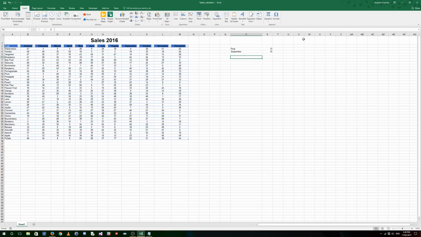So let's see if we get, now the value that we're looking for, pear in September, is 37. I hope this works. Equals index. So now we have the array. There's 2 ways that you can do this. There's the easy way, and then there's the just stupid way. Let's go with the easy way.